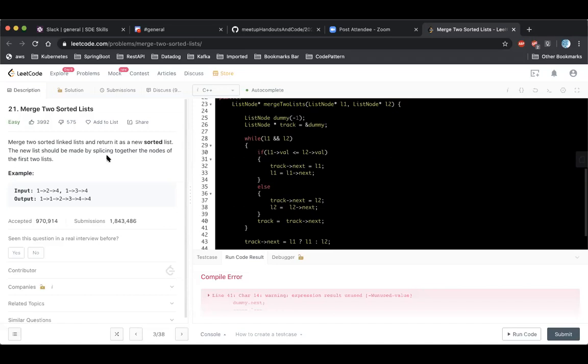Actually, I think we could create the new list completely. I mean, there's nothing wrong with that. But the question says we need to splice together the nodes of the first two lists. They don't want us to create a new thing altogether. Otherwise, it would be like a merge sort. No, I think even in merge sort we actually don't create a new list, right?